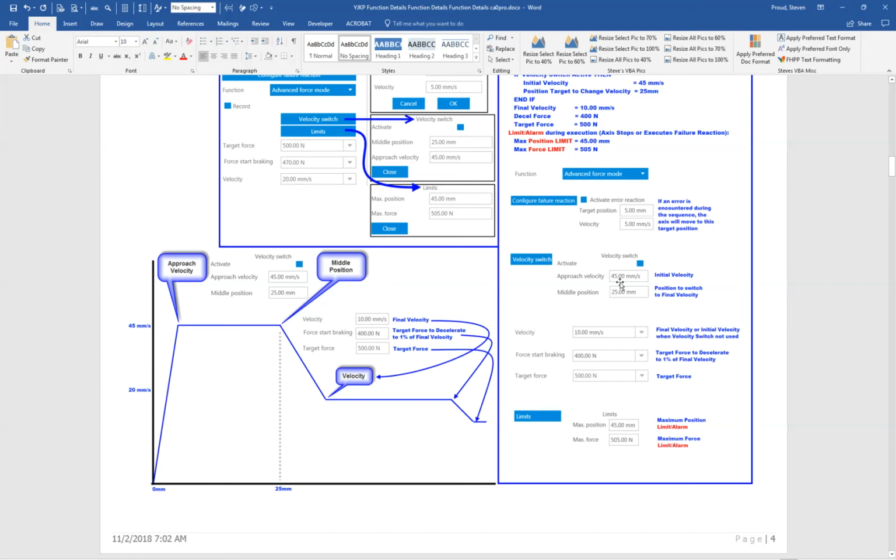When the velocity switch is being used, it's basically like almost having a position target prior to like a position move we discussed in another video. A position move is just a target. So the idea is that the velocity switch is a blended position move to force move. That's how I think about it anyway.